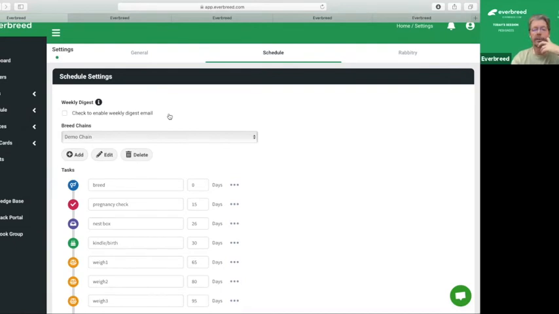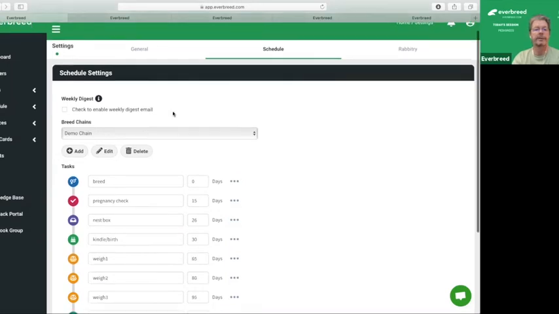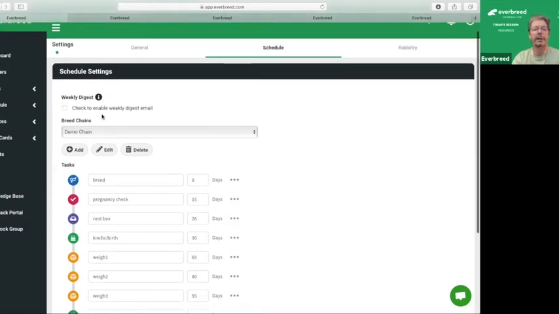I think this is probably one of the best features of Everbreed, that at the beginning of the week, you're getting a gentle nudge on what's happening in your barn this week, making sure that you've done your weight checks, or you've palpated, or you've got that nest box set up, and you're going to be expecting babies. So that's a super important thing to do. I know it's going to send you an email each week, but you're going to get it once a week. I think it's probably worth joining.